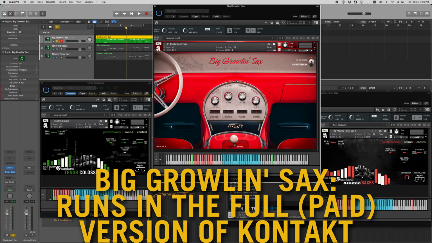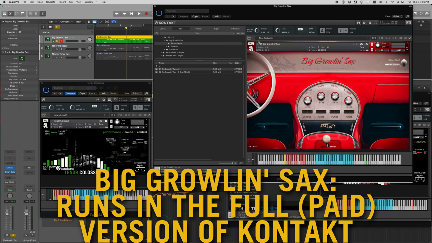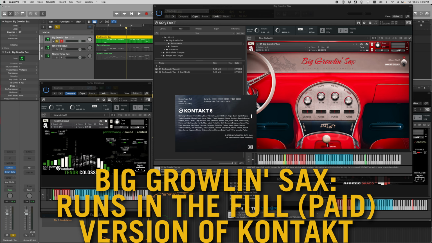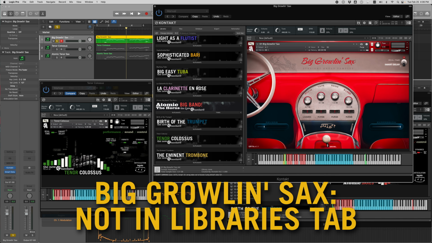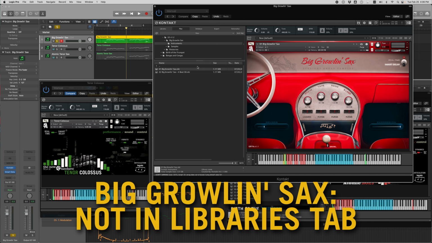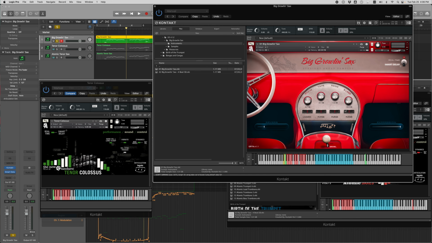Conversely, Big Growlin Sax, you have to own the full version of Kontakt. So you can see here I've got the full version, and it will not appear in the Libraries tab. You will have to load it from either the Files tab, you can see here, or just from the folder you can drag it in. It's a bit cheaper, price-wise, than Tenor Colossus and obviously Atomic Big Band. So that's kind of baked into the cost because you will have to own the full version of Kontakt to use it.